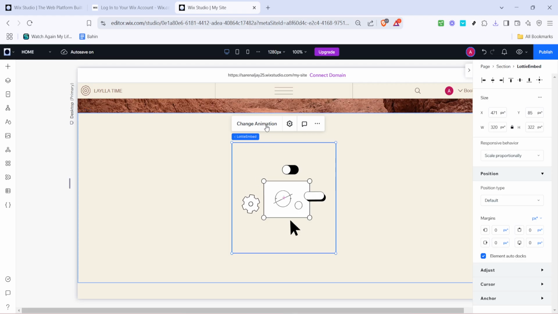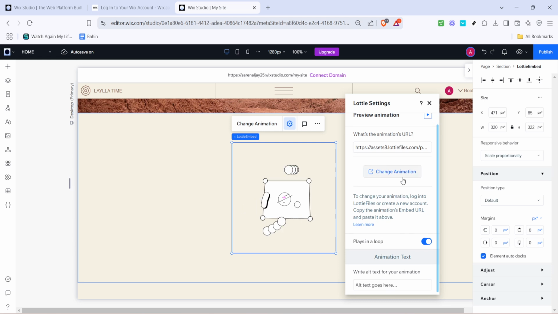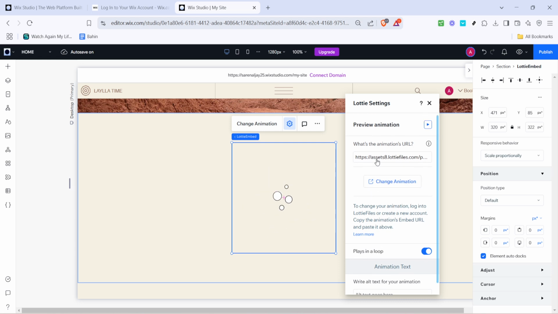Next, select Change Animation. This step is crucial because it's where you'll customize your animation choice, either by browsing through available templates or uploading your own Lottie file. Now, if you have a specific Lottie animation you'd like to add, you'll need the animation's URL. By entering the URL, you're integrating the animation directly into your project, providing a seamless visual experience for your site's visitors. And there you have it.